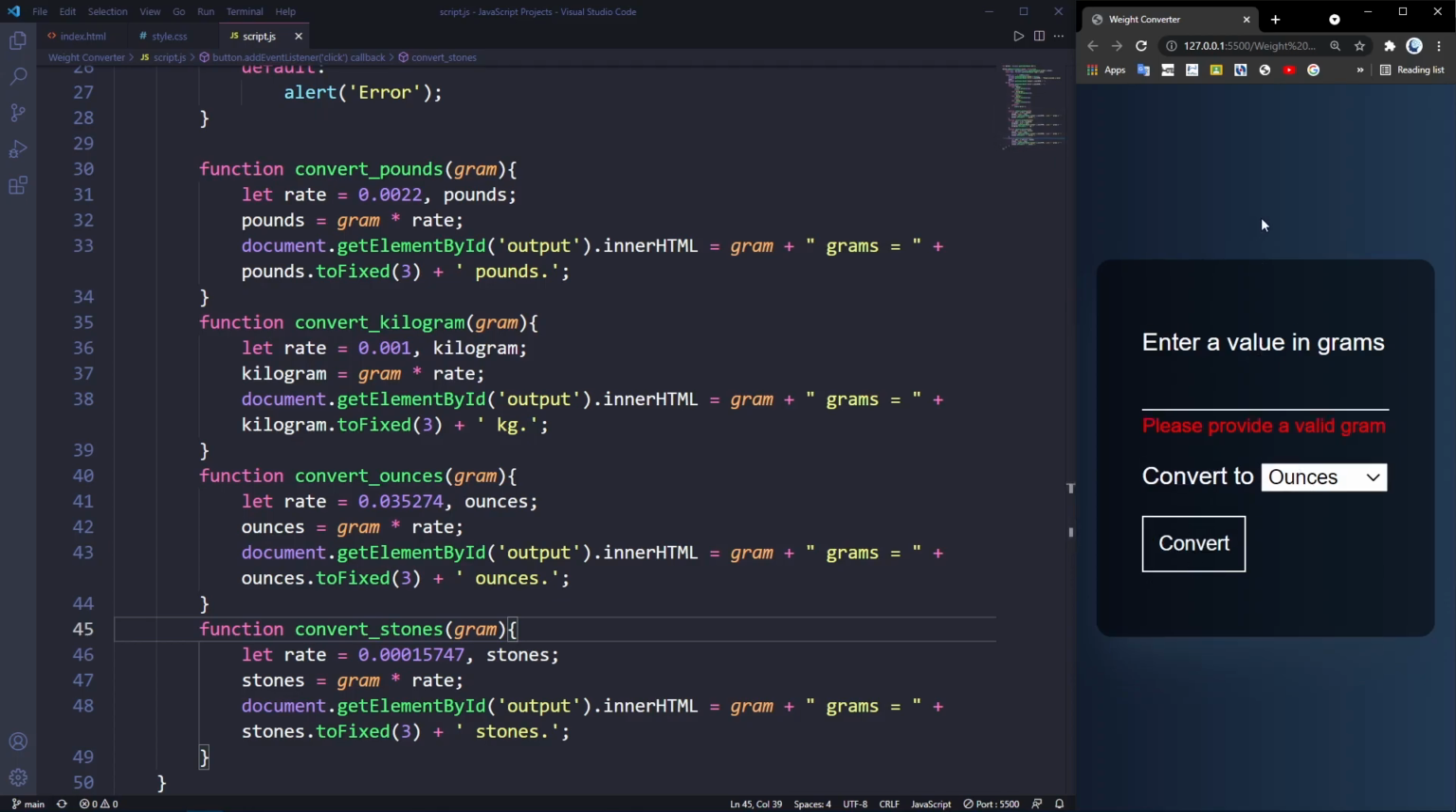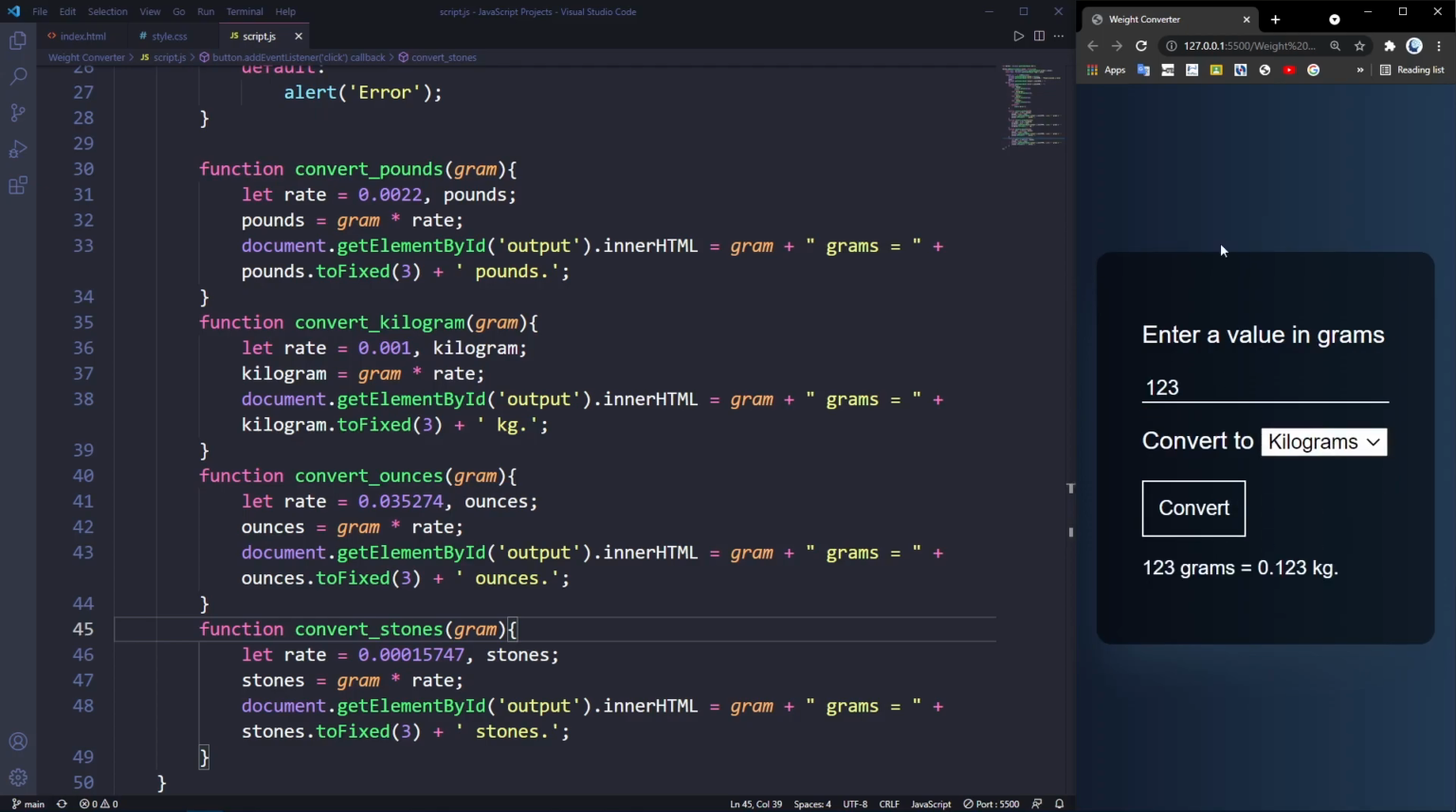So that's it for this tutorial, and hopefully you learned something from this video, how we can convert grams into four different selections. That's it for this tutorial, and I'll see you guys in the next JavaScript project.